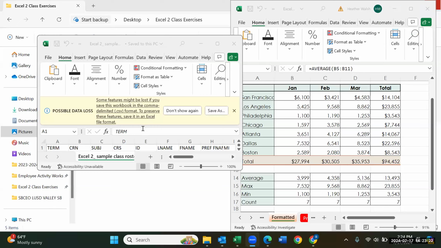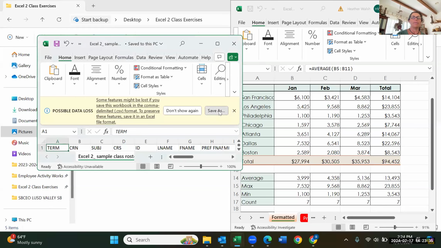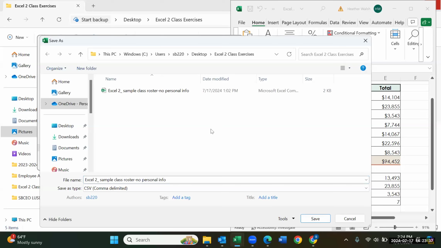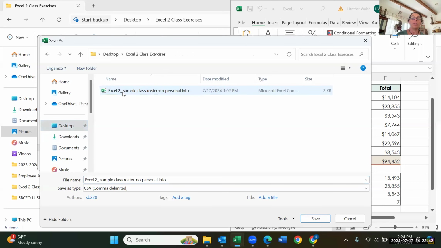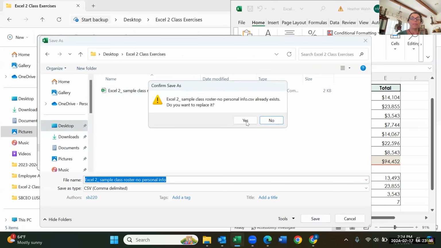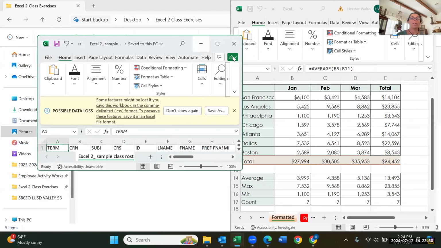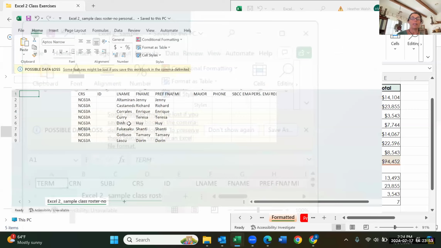Okay, but it is Excel, you're not on the internet. There are some features, possible data loss, save in Excel format. It should have been already, but never mind, go ahead and say save as. I think because you have an older version, it can't keep all the features that I'm asking you to keep. So then save as and save. Yes. And there you go. So now make it bigger, and that's the file.